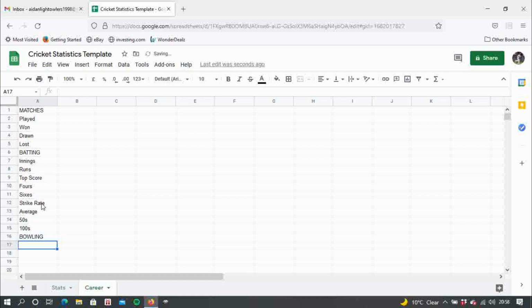Bowling, wickets, strike rate, economy, spelling's going out the window, your best figures, which you'll type in manually as well, figures, fielding, catches, run-outs, stumpings.